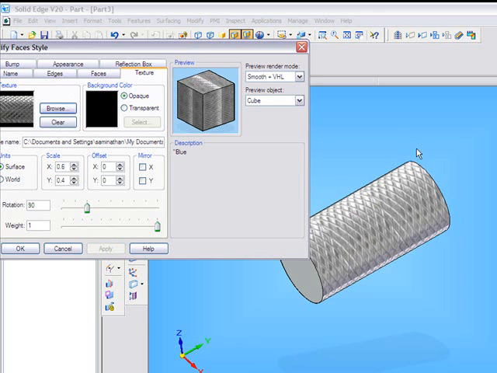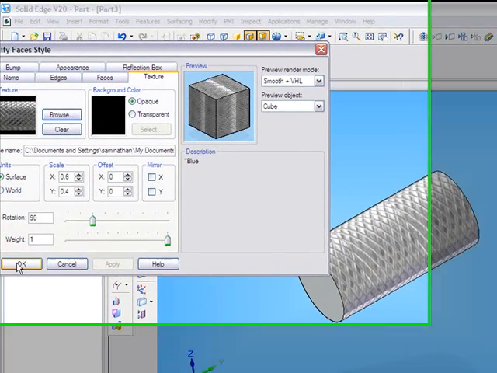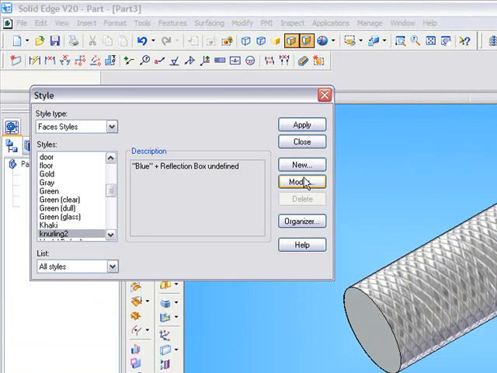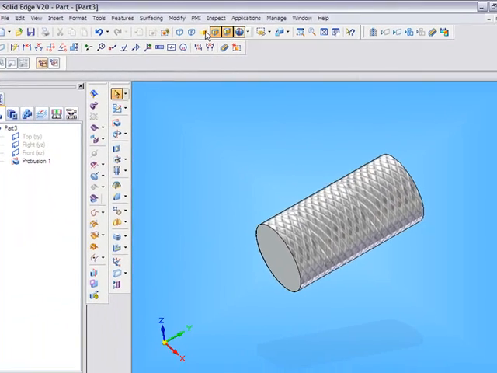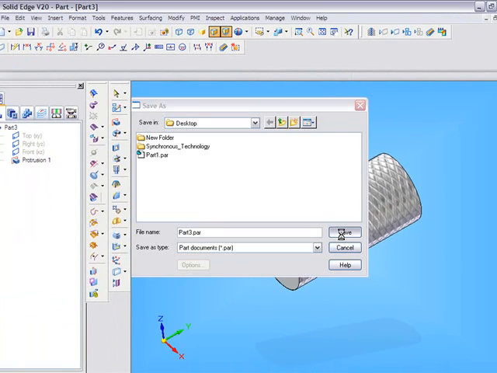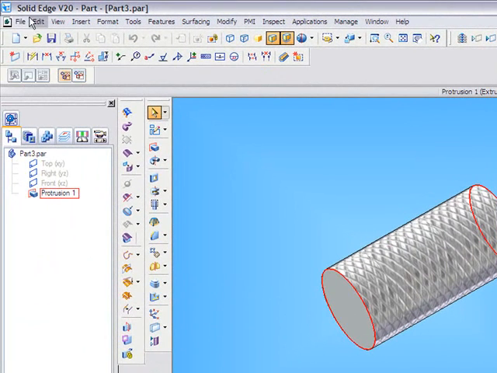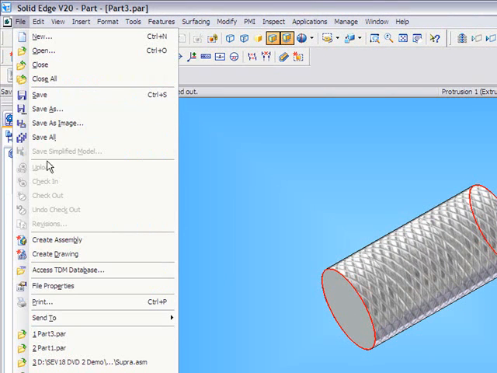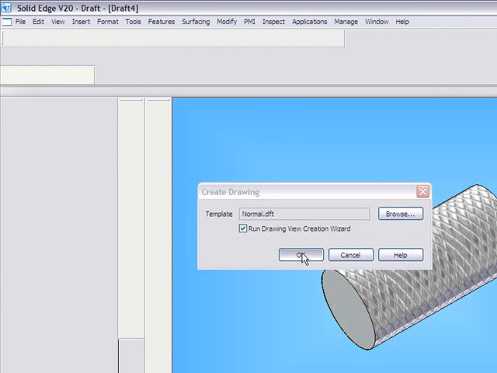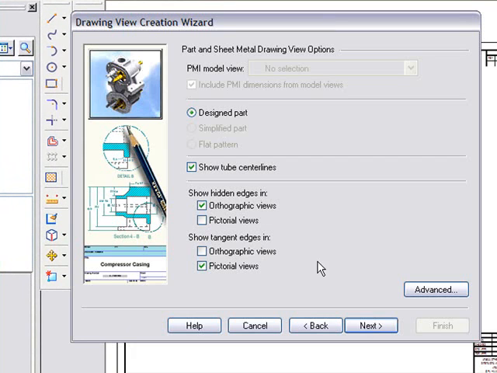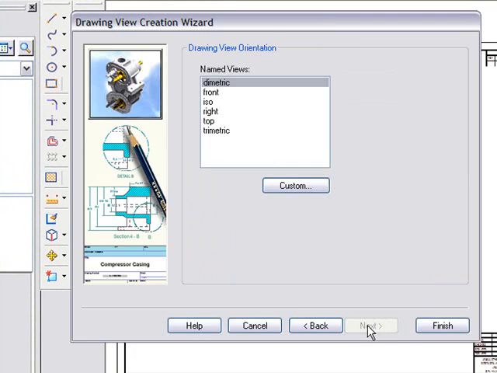You can even change the scale from 0.5 to 0.7. So based on that, when you apply this, you'll find that the feature will be changed as well. And you can even bring this to create a drawing.